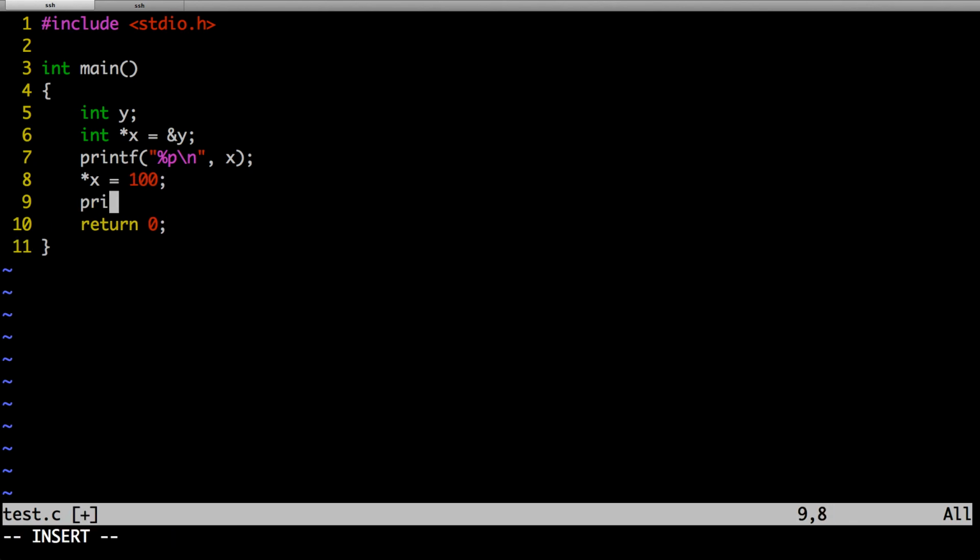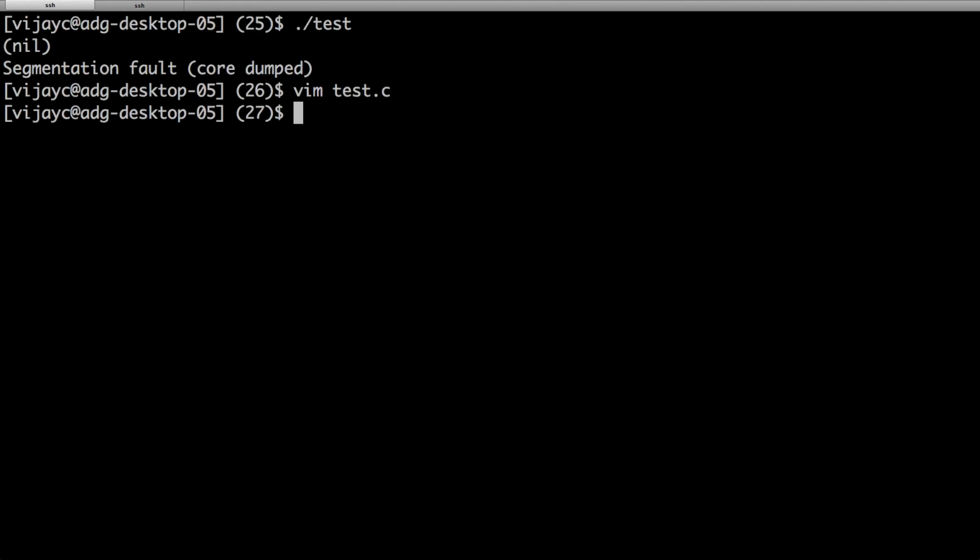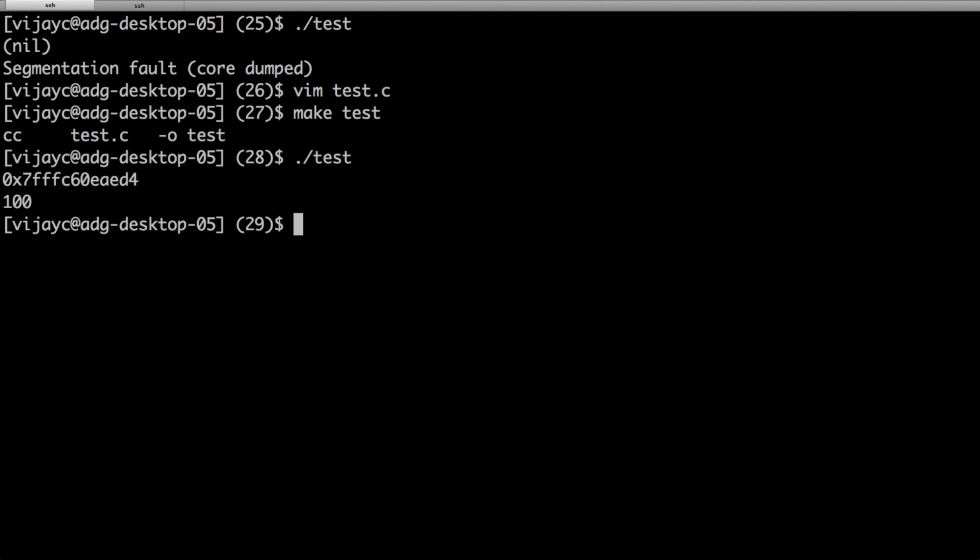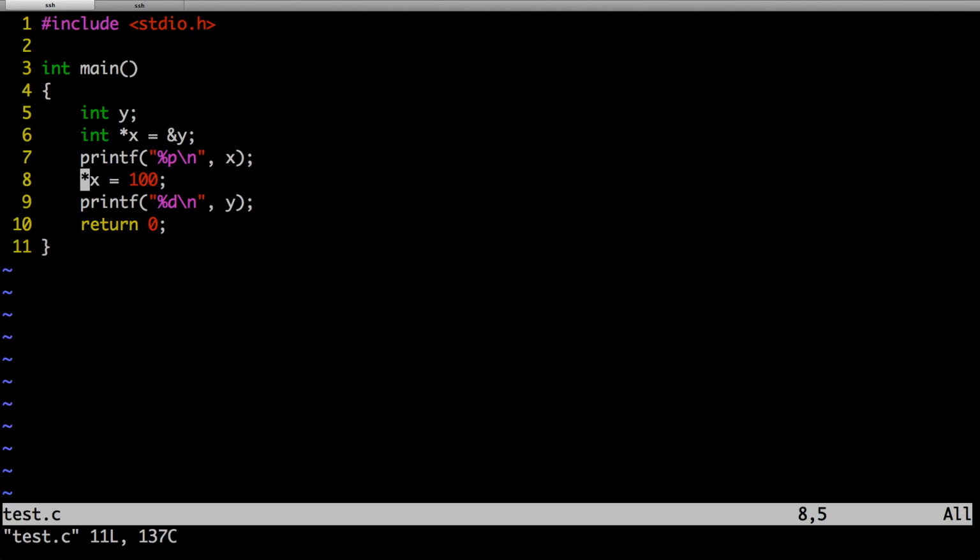So after this, if I do something like y, it has the actual value. So this is the address of y, and this is the value of y. And people do realize that y is on the stack, right? So if you try to access y from any other context, it will fail. I'll give you an example for that.